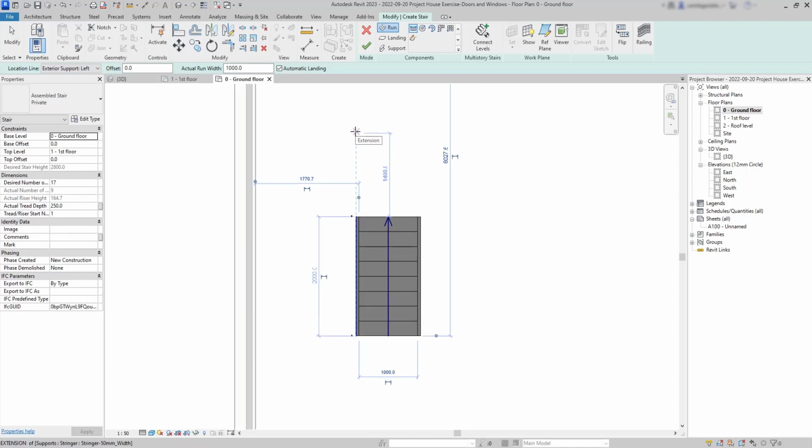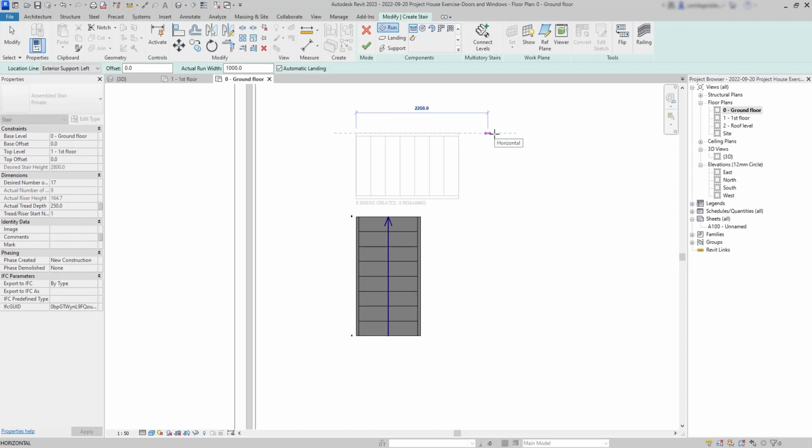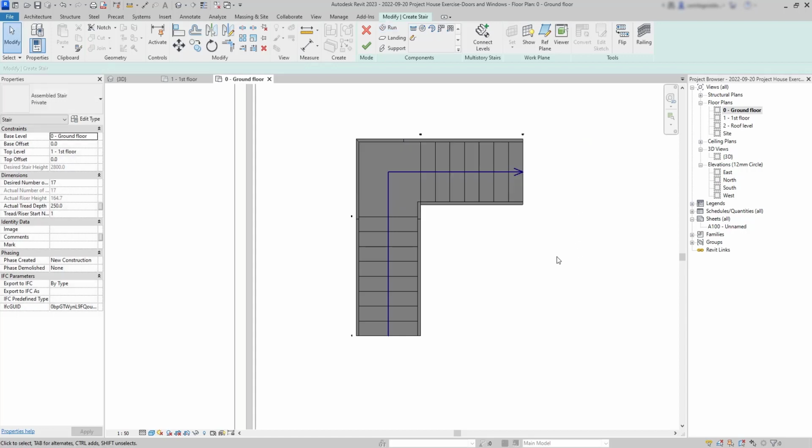Let's move up the pointer. You can see the extension track line. I'm going to start here. But as I want to create this run to the right, it doesn't work here. Press Escape. Now I hover the pointer on the other corner, move it up, and let this distance be more than 1 meter. Click. Move to the right and click again when you don't have any riser remaining. Finally, to confirm the stair and exit the command, we have to click in the green tick.